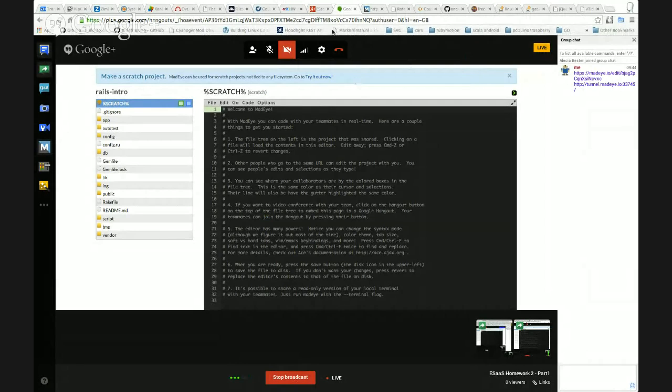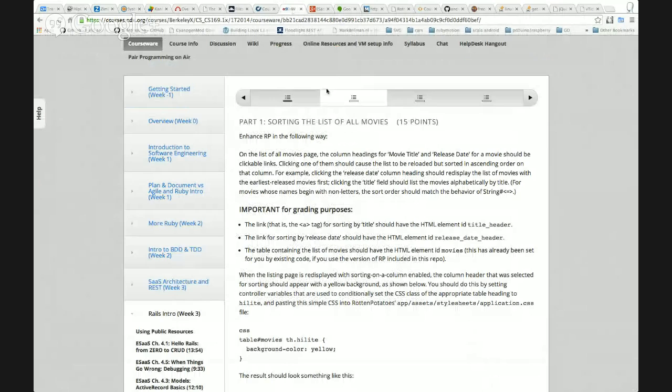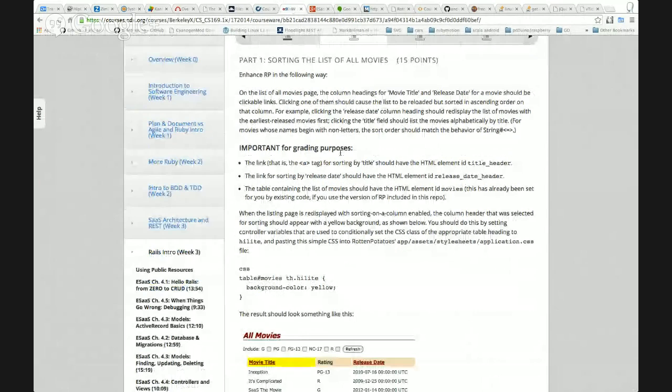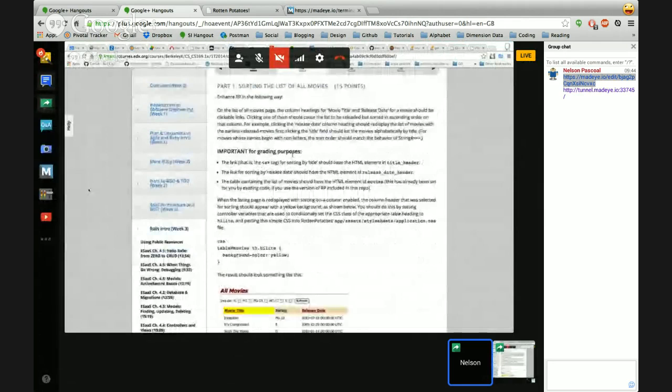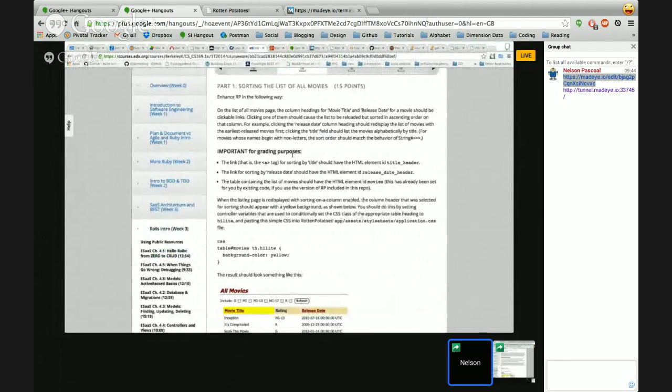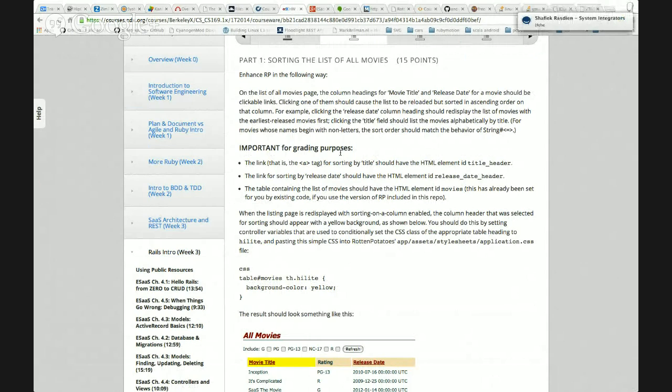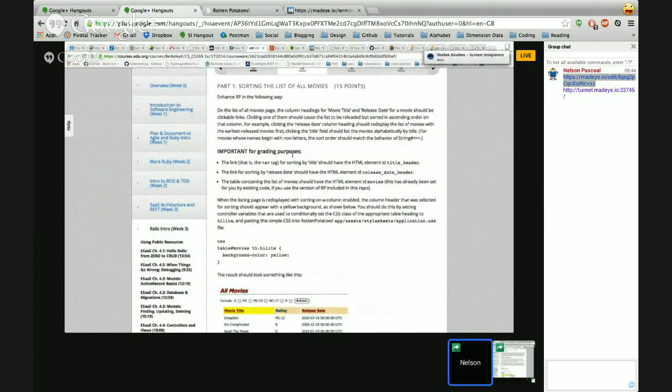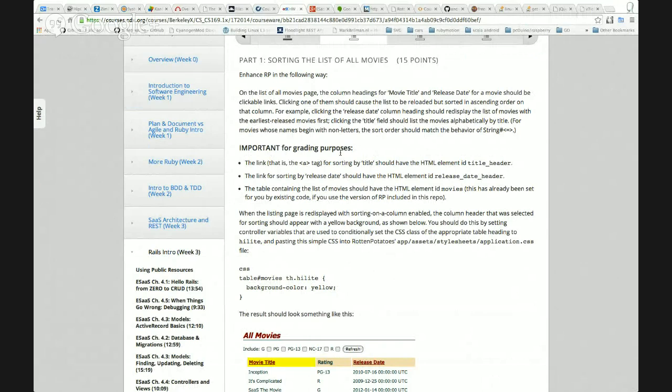Okay, so let's have a look at the homework and what they say. The first thing we need to do is the sorting by title, right? Yes. It should be sorted in ascending order, for example, clicking the release date column. Movies with the earliest release dates first. Okay, cool. I think that shouldn't be too difficult.